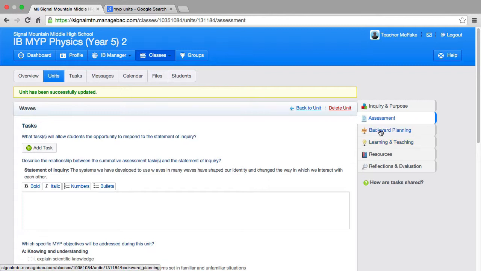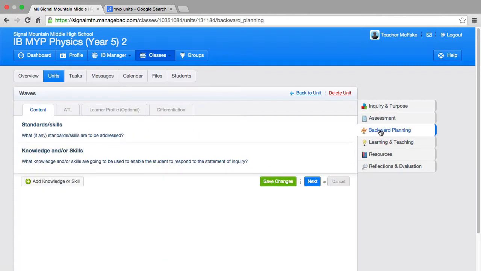Next, we'll click on backwards planning. Backwards planning is where I put a lot of the information of what exactly I am going to cover. It's helpful to know what you're going to cover before you actually cover it so you can put it in a proper order.